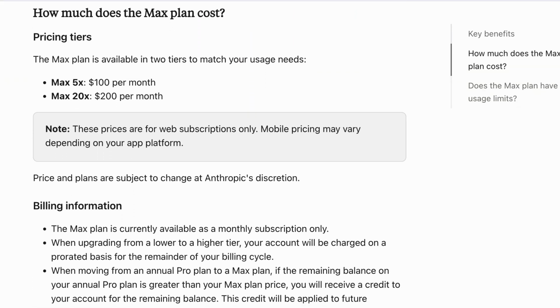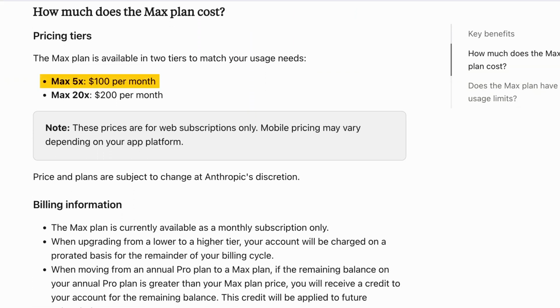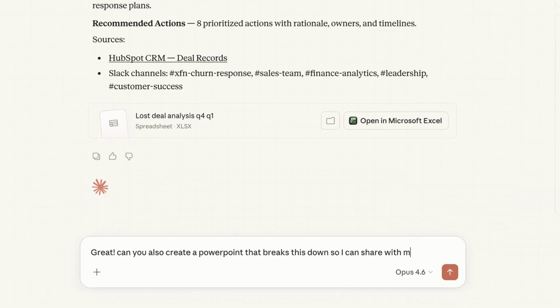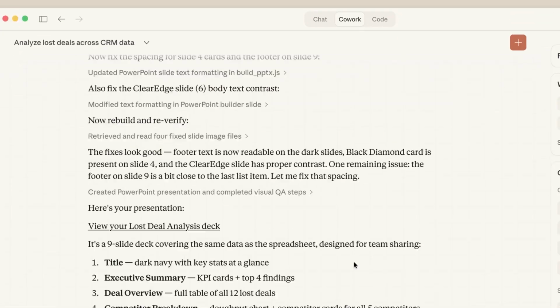The Max plan comes in two tiers, $100 a month for Max 5X and $200 a month for Max 20X. Now, $200 a month might sound like a lot for a software subscription, but think about it differently. These AI models can now execute administrative tasks you used to have to pay a human assistant to do. If the tool saves you 10 hours a week in data entry, the $200 is easily justified.